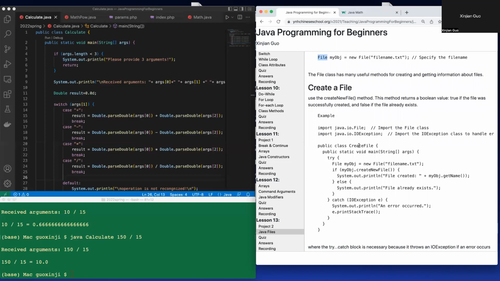So here is a small example. Let's say we want to create a file. That's our local class. And of course, you have to import this File class first. And as usual, we have the main method in the class. And then we try to open a file and call the method. We have the object, and we try to create a file.